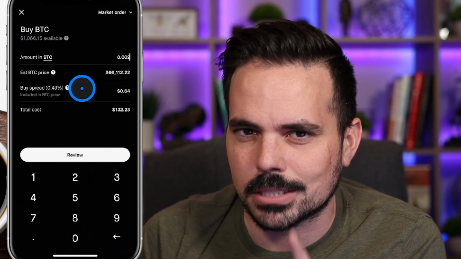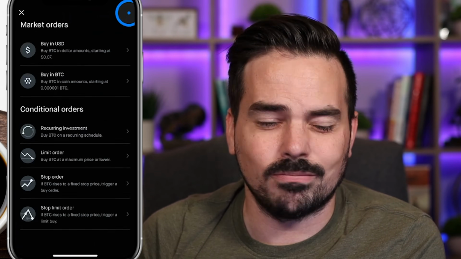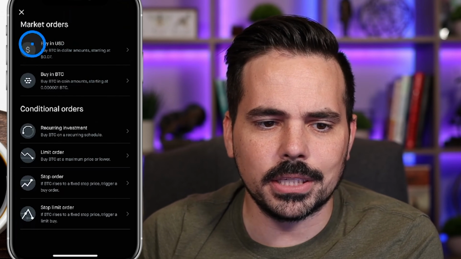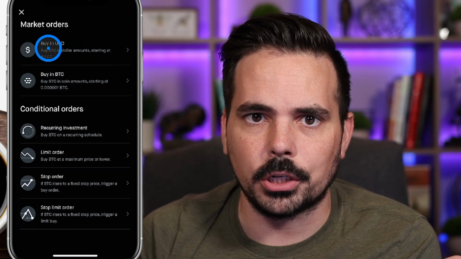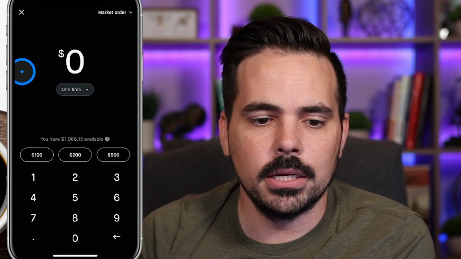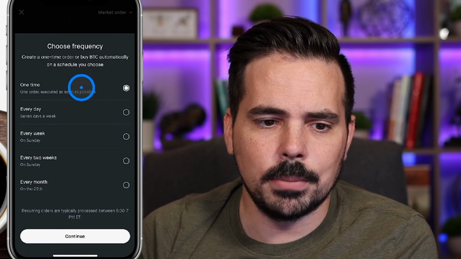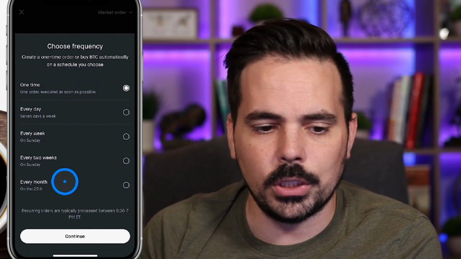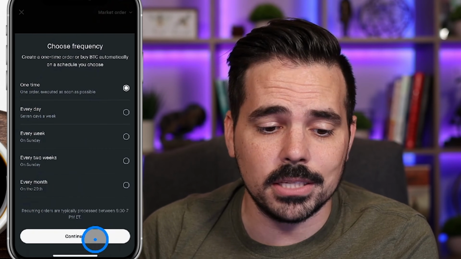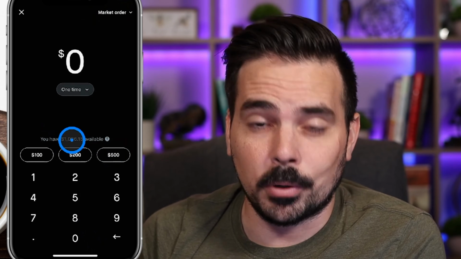But I want to make this easier for you. If we go back to up here where it says market order and click on this drop down menu, there is a section here that says buy in USD, which is where we were earlier. And if we actually click on here, this is going to bring us up to a dollar amount that we can plug in and also give us the times that we want to do this. So this is a one-time purchase, but if we click here, we can actually do it every day, every week, every 2 weeks, or every month if we wanted to. Now, if you're wanting to buy on a consistent basis, that is fantastic, and that's going to be a great way to go.